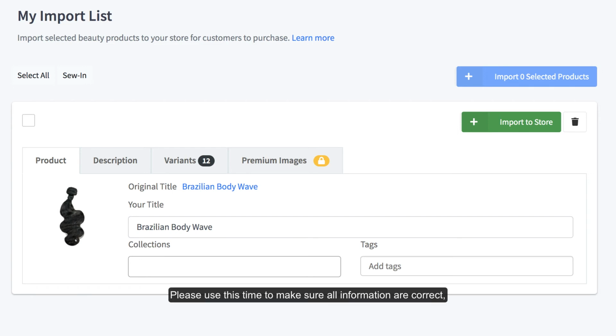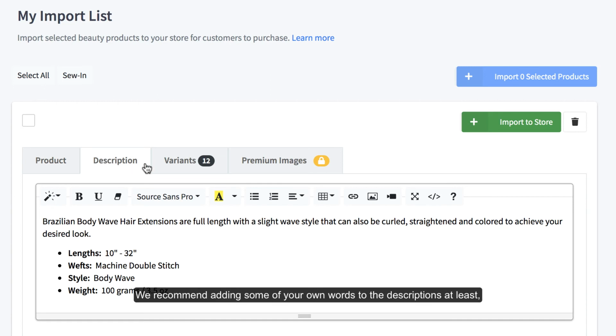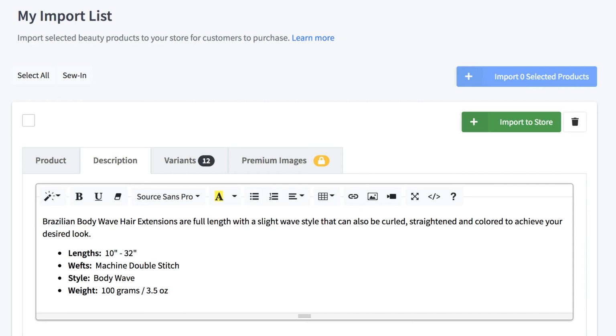Please use this time to make sure all information is correct before you proceed with the next steps. We recommend adding some of your own words to the descriptions at least, in order to make them match your store's personality.